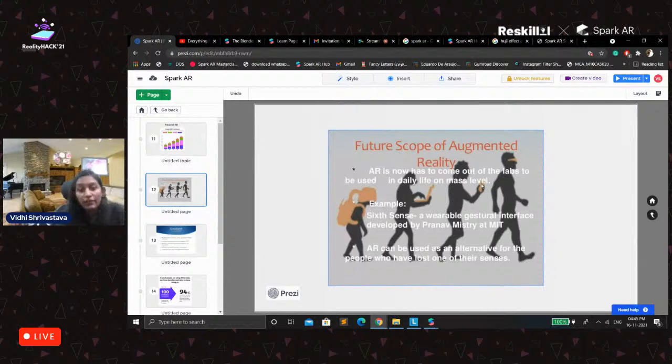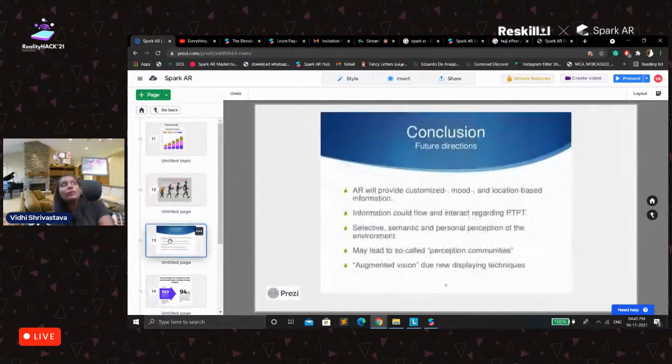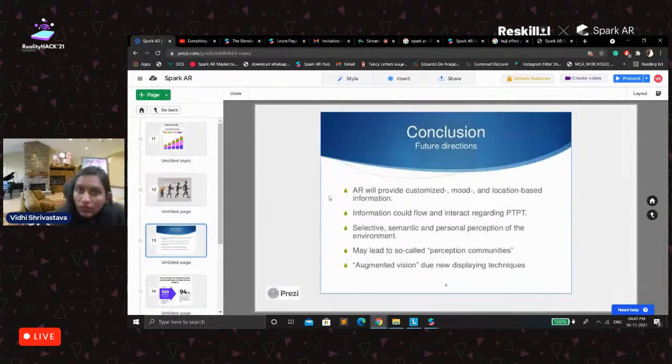We can see some examples like Sixth Sense, that is a wearable gestural interface. Then we have AR that can be used as an alternative for people who have lost their senses as well as vision. So AR is actually helping. If we see the Google Lens, in the coming years you will see how the future will be brightened up with this technology. AR will provide customized mood-based as well as location-based information.